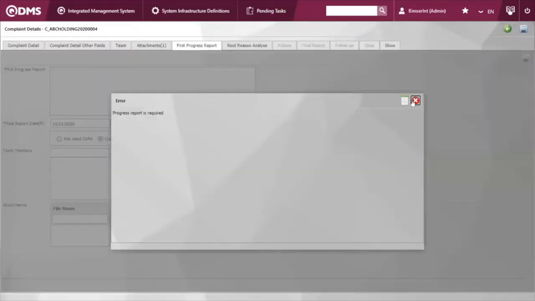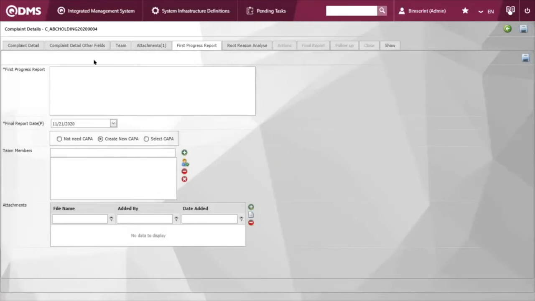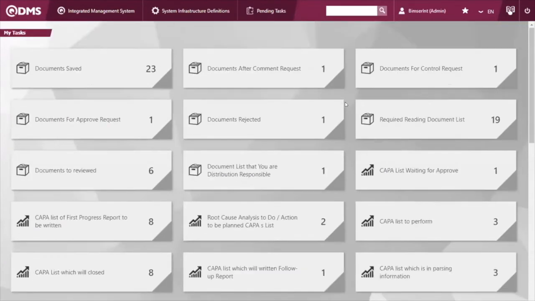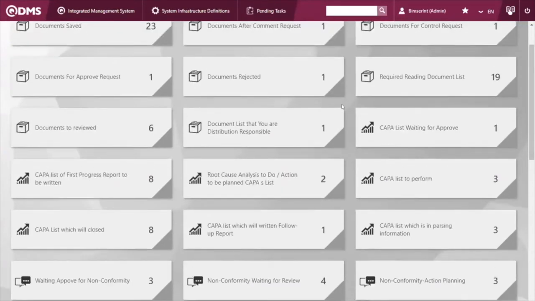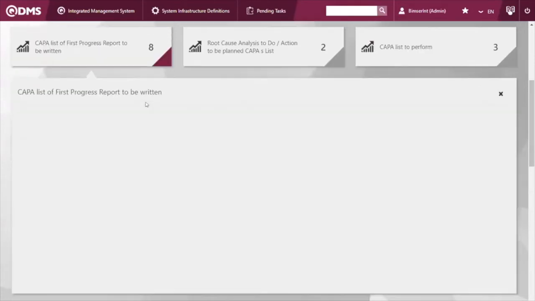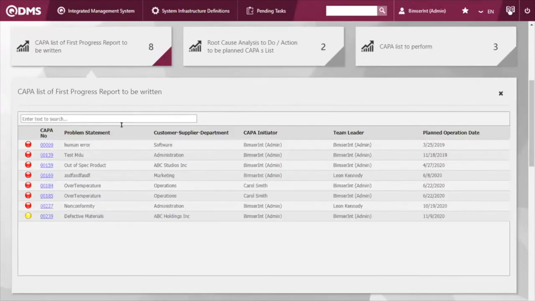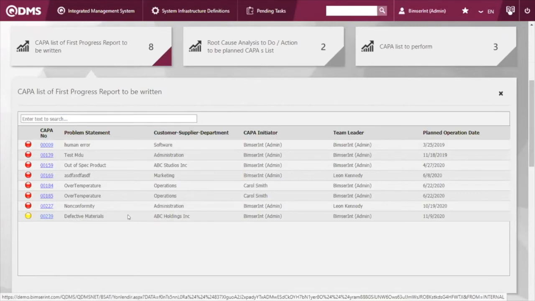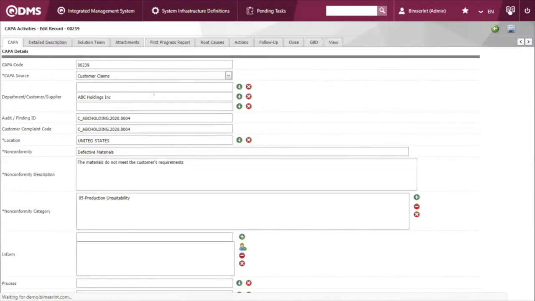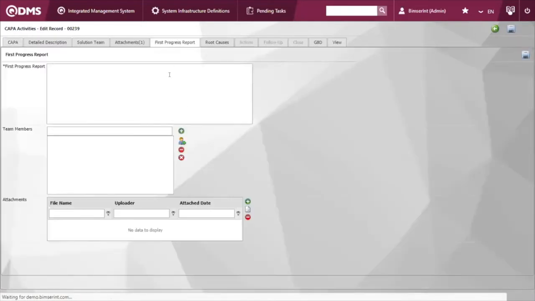As the responsible person of the solution team, we also have to file our first progress report, and we can come back to our homepage and see where our corrective action that just opened is. So right here, this is the one that we just created, with the corrective action number 239. You can also see the same customer name as we just entered, and I can open this up and start filing my first progress report.